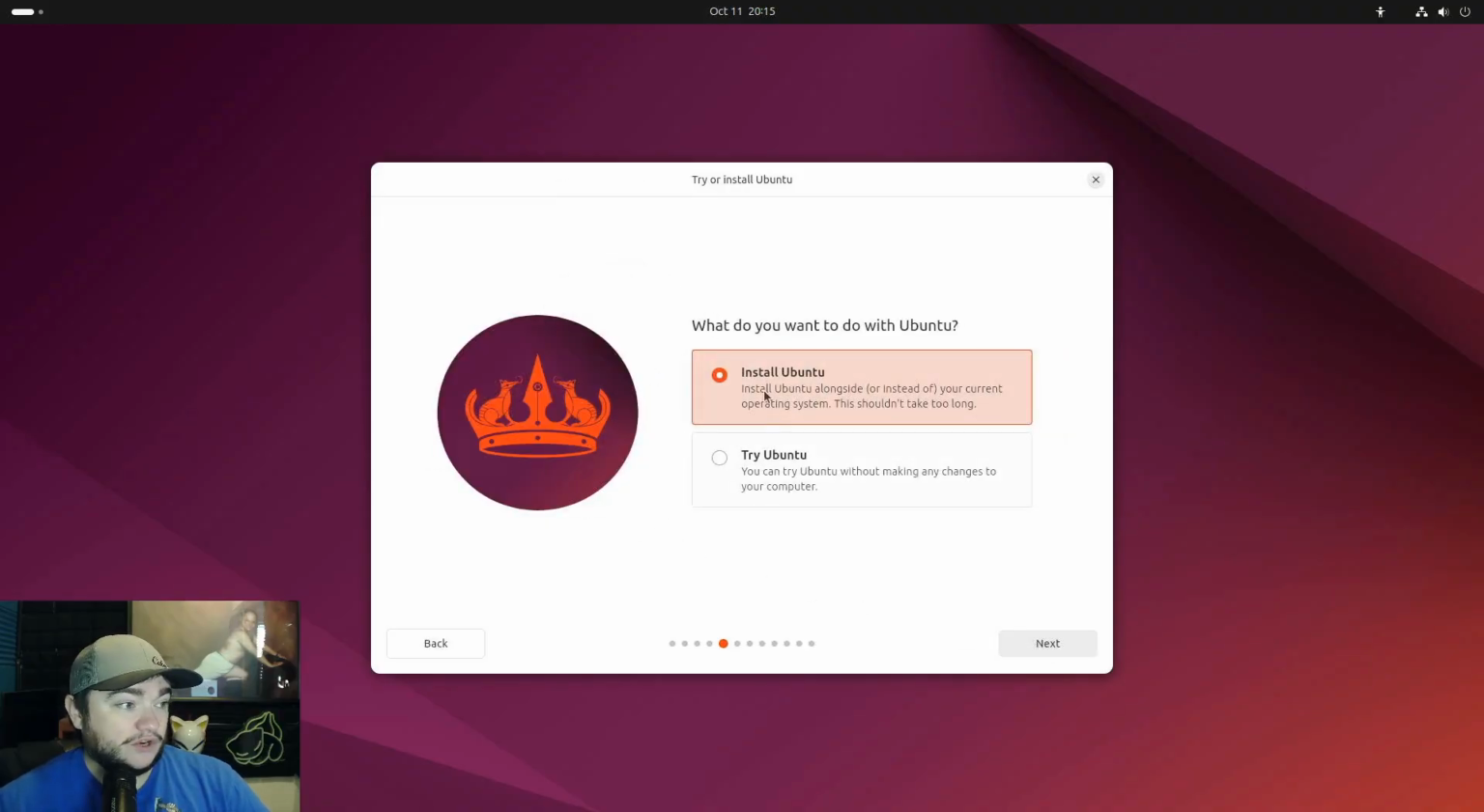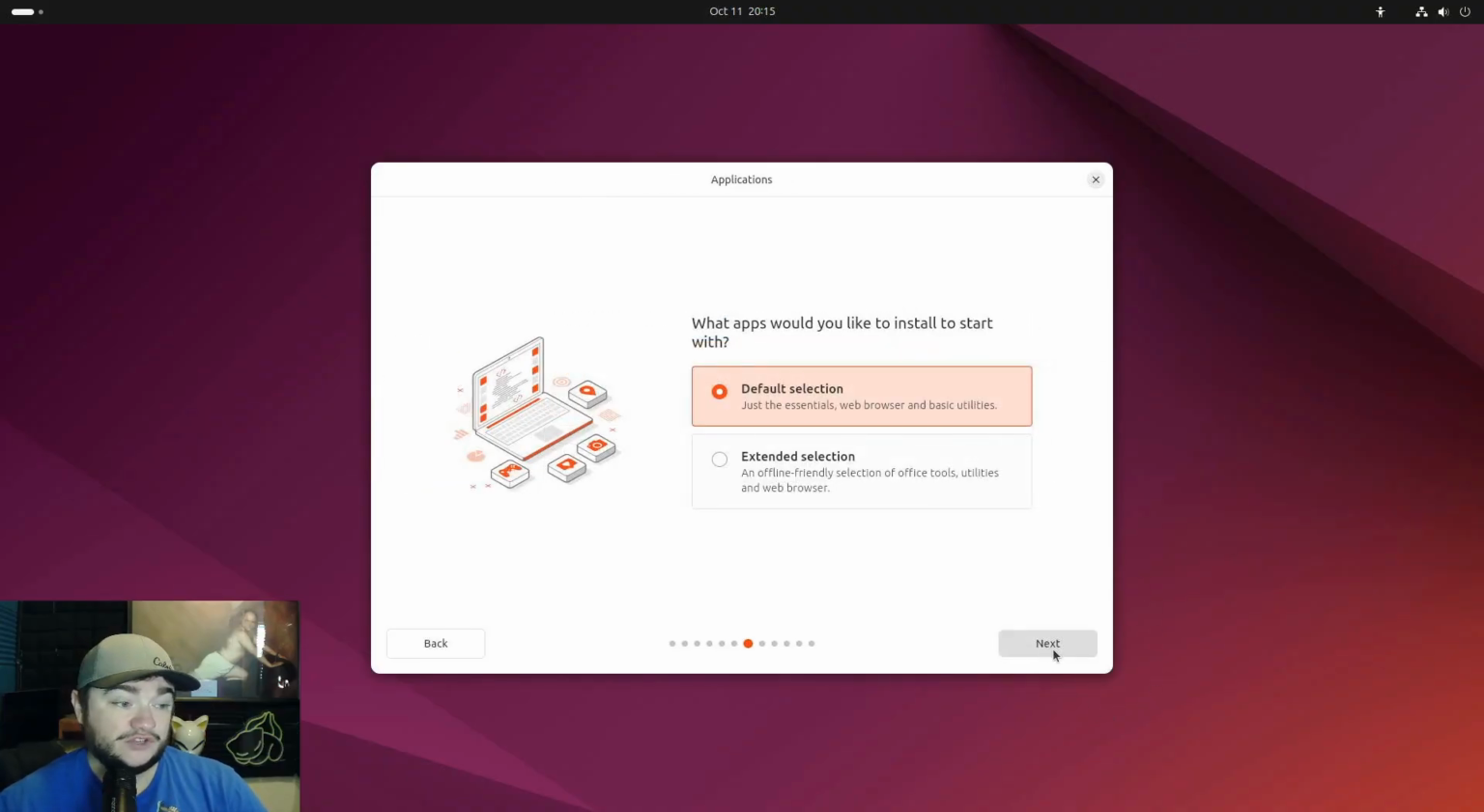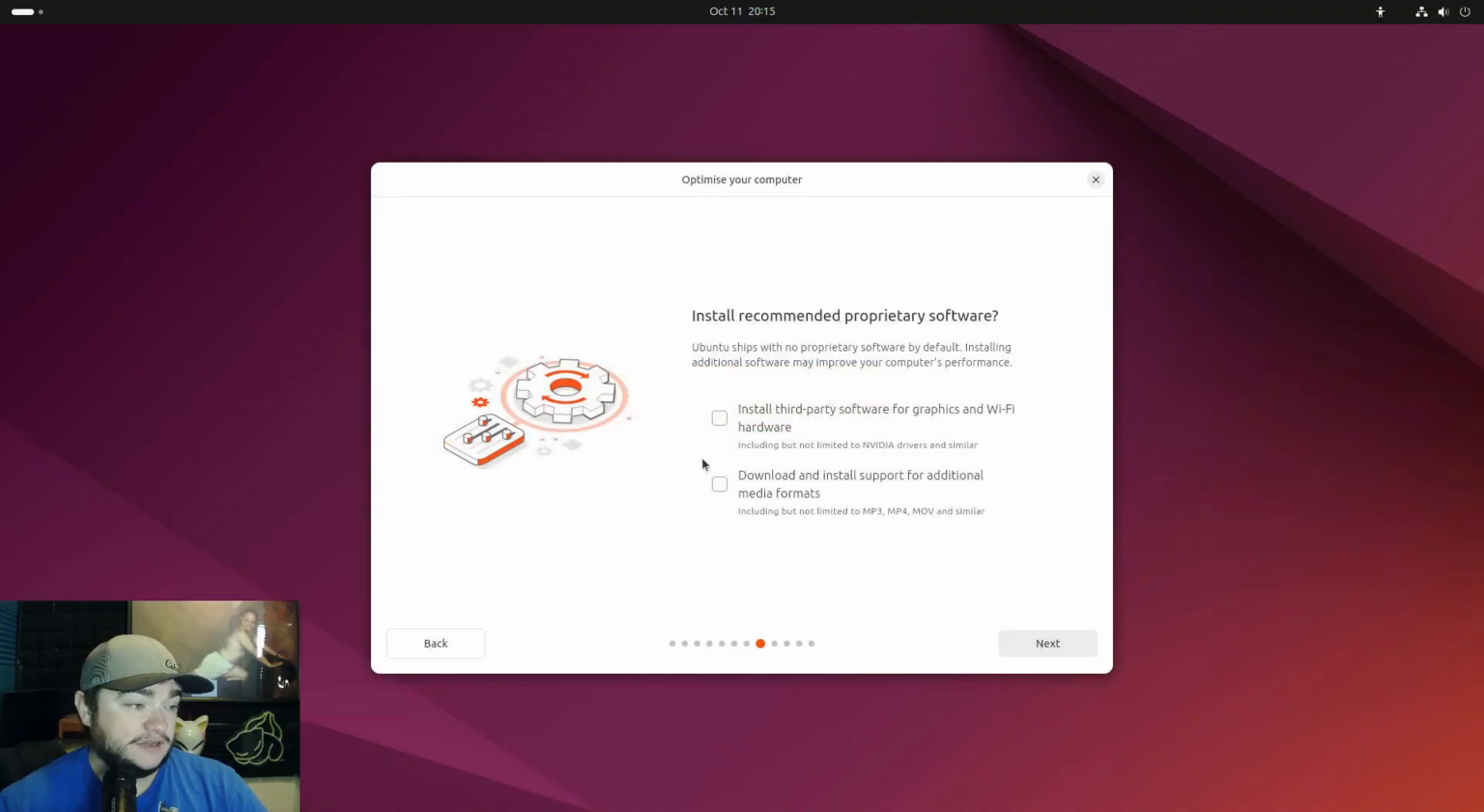So we're going to go ahead and just install Ubuntu. And then for those that are more advanced, they're probably not even watching this video, so I would avoid clicking the advanced install. We're just going to go ahead and do the default interactive installation. We're going to do default, and then this, I suggest clicking both of these, and I'll explain why.